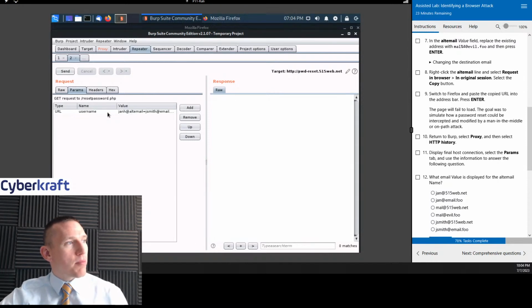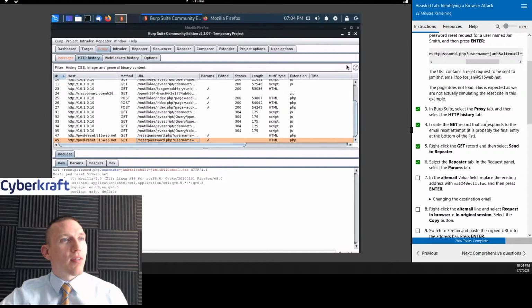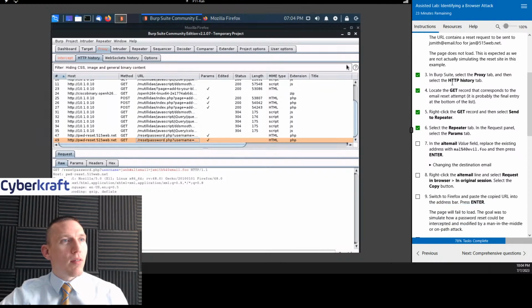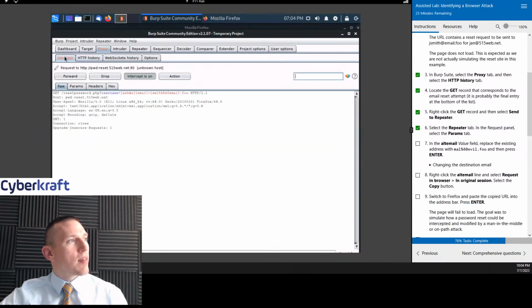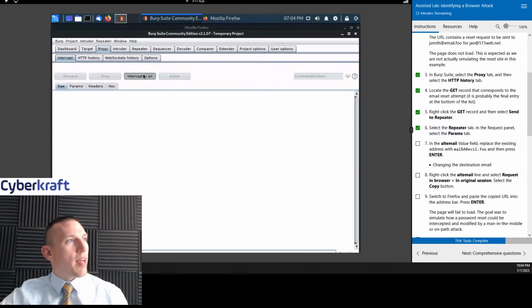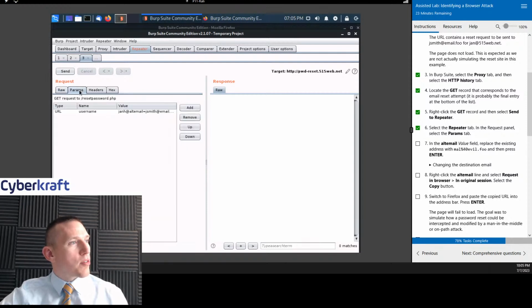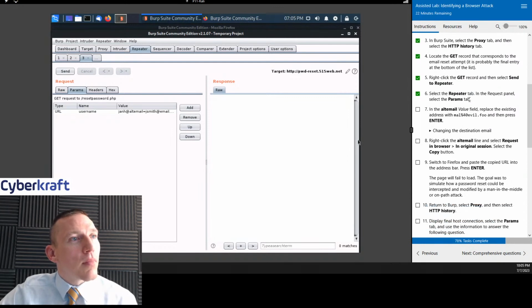So we have the alt email. We don't see that. Oh no, we need to send this, don't we? We do need to send this. It doesn't say to send it, but we should send it. Let's go ahead and forward that. I think we would have to do that to get this value. Could be wrong there. Send to repeater, parameters. We just have the URL.